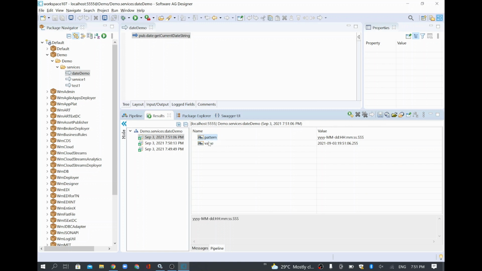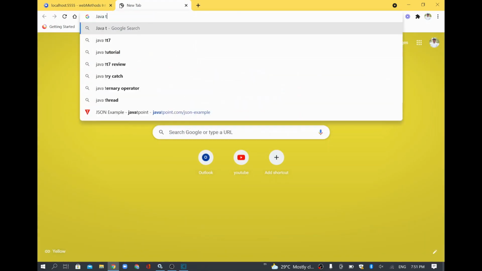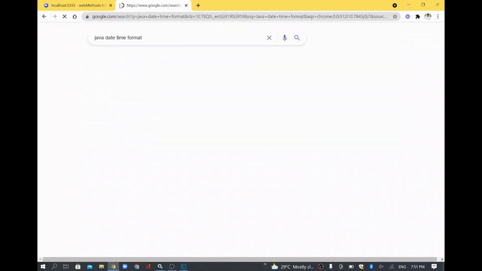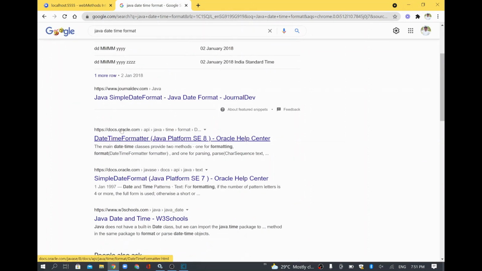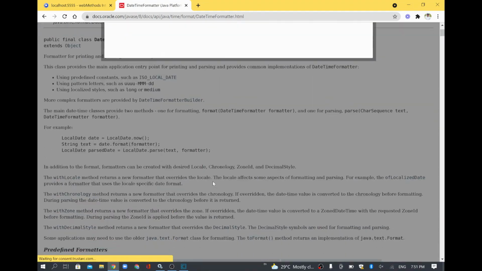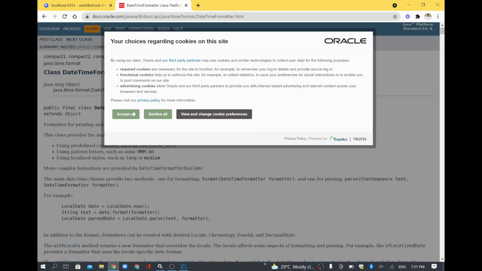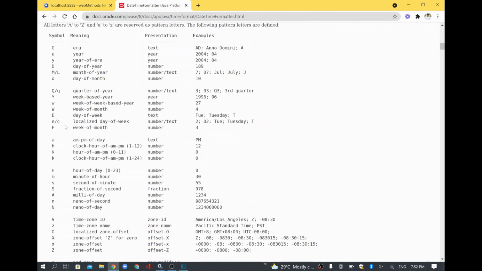So this is a Java pattern only. If you want to know what pattern we need to give, and if you want to understand more, then you can simply search Java datetime format. Then it will lead to a Java website which is there in docs.oracle.com. So you can go there and see the pattern values which we need to give. There is a sample here. If you scroll down, see here.